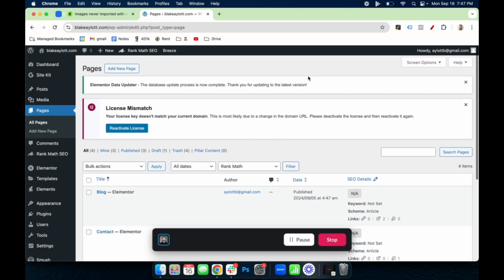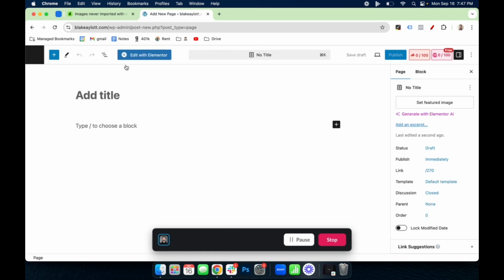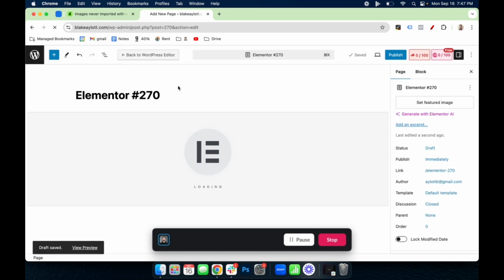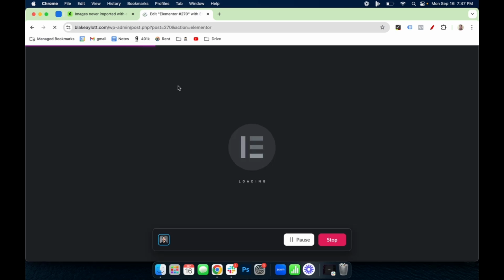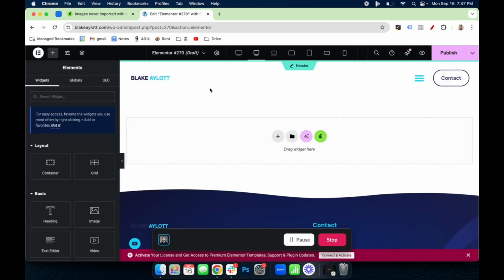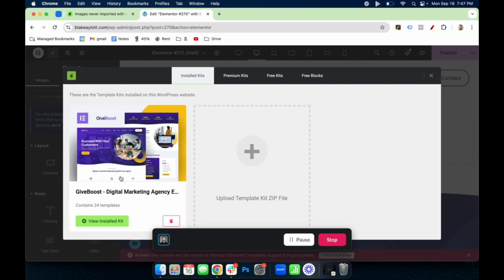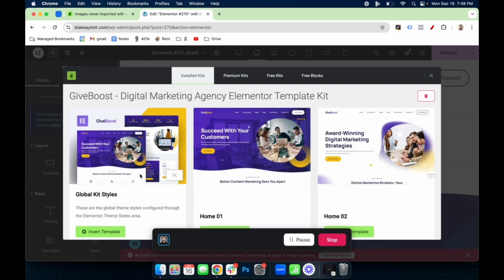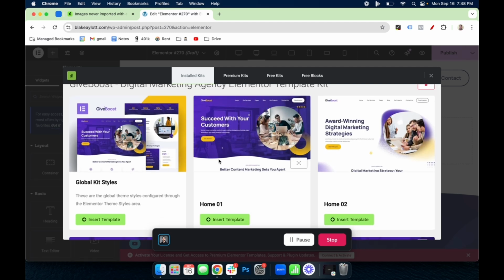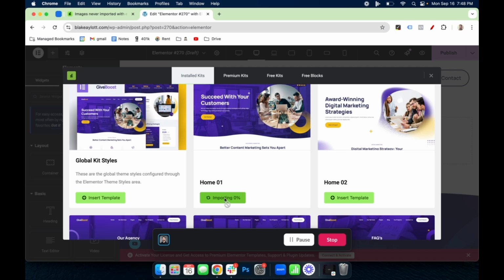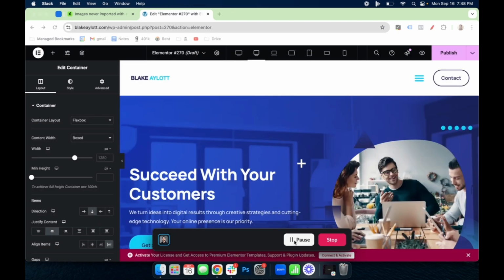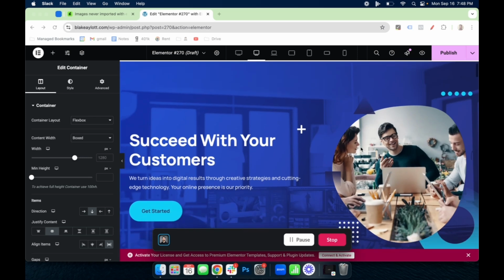So let's make a page. Let's edit with Elementor. Let's go ahead and load in a template. So this is my template right here. It looks really cool, lots of little icons. So let's view it. All right, so let's do a home page. So I will insert this template. All right, it's inserted and we see all this really cool stuff here. So I'm gonna go ahead and publish it.